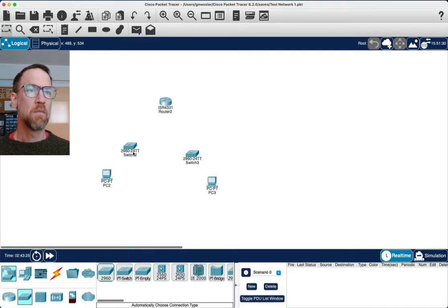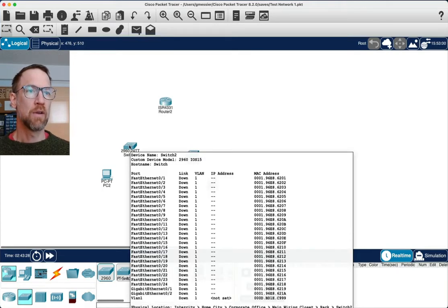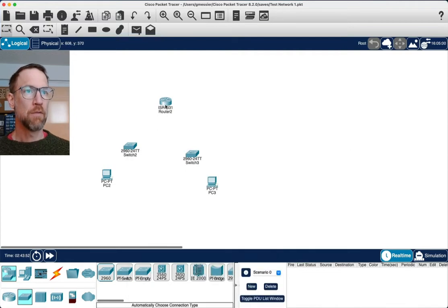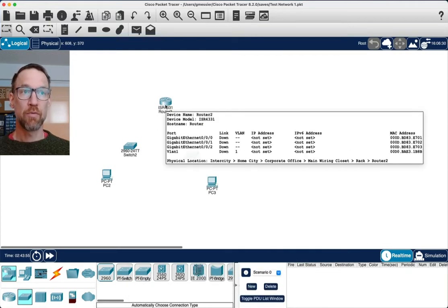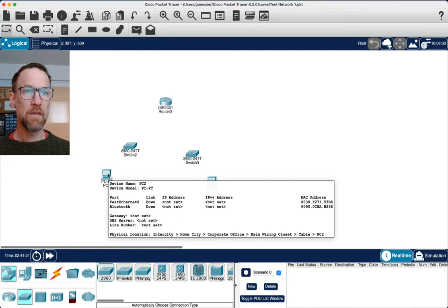You may have noticed already, if you're working along, when you mouse over any of these devices, you get a summary of its functionality. So here we get a huge list of ports for the Ethernet switch. This particular Ethernet switch has 24 fast Ethernet ports and 2 gigabit Ethernet ports. The router has 3 gigabit Ethernet interfaces, and the PC only has 1 Ethernet interface.